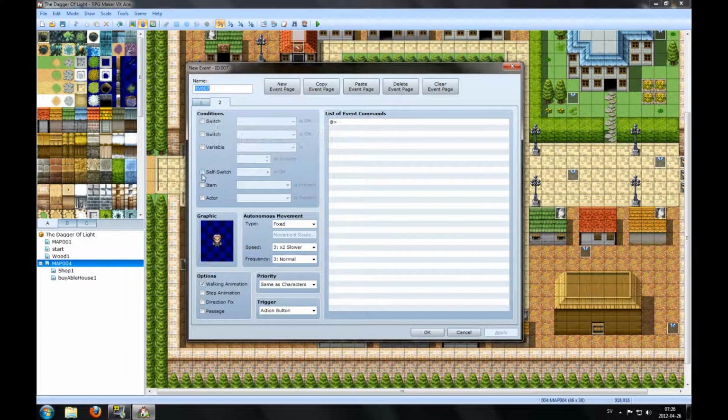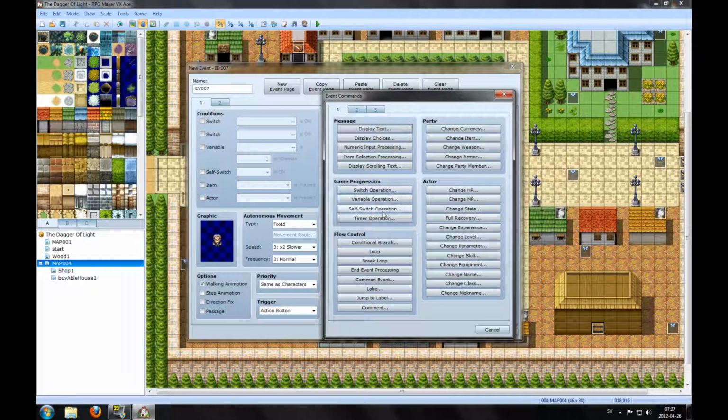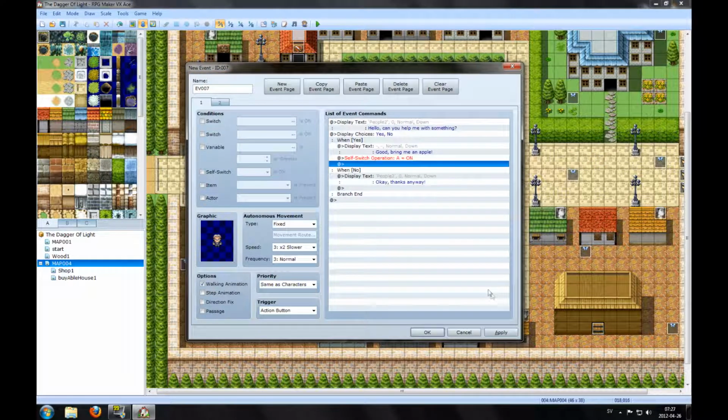Then we're gonna choose conditions. This event will only run if some switch is turned on, like this one. Switch A must be on for this event to run. So we go back to the first page and make a switch operation. So when you choose the yes button, he will say, good, bring me an apple. And switch A will go on. So it's this one.